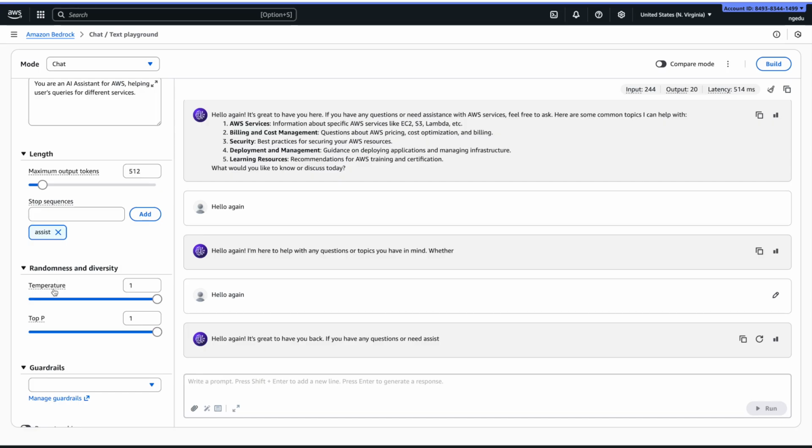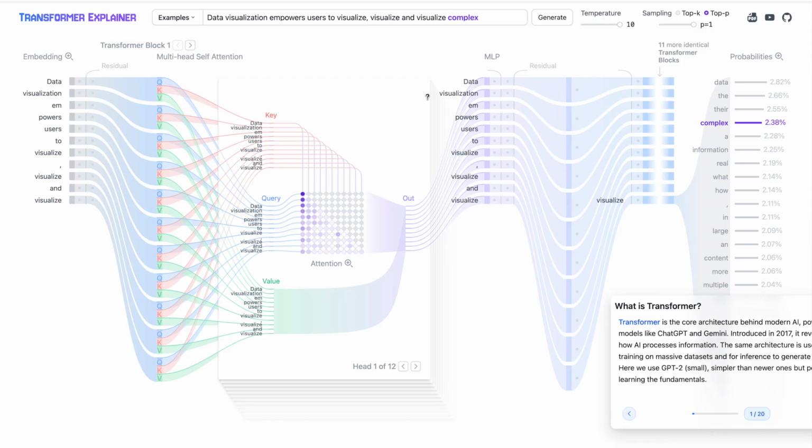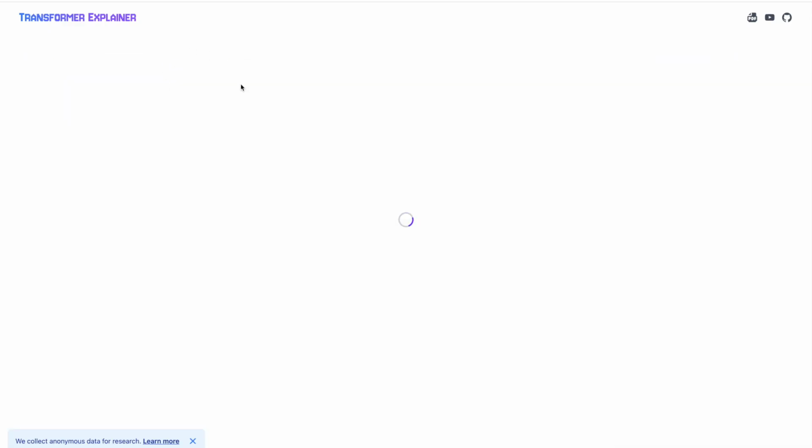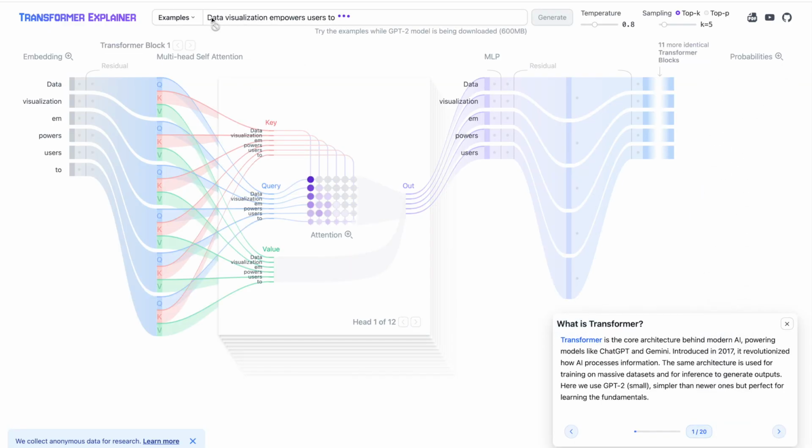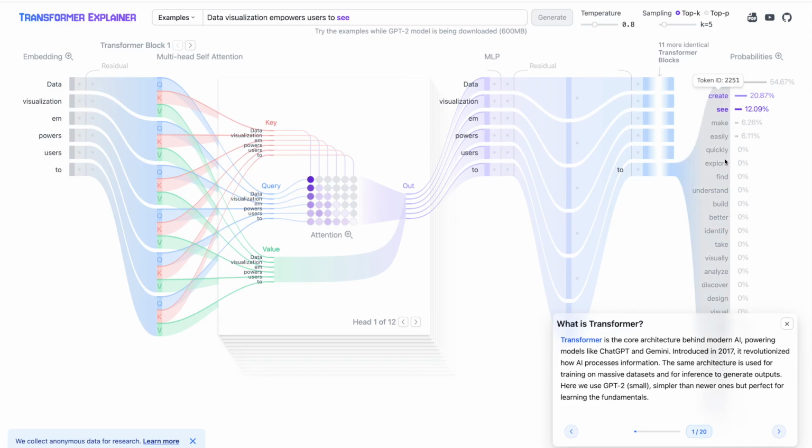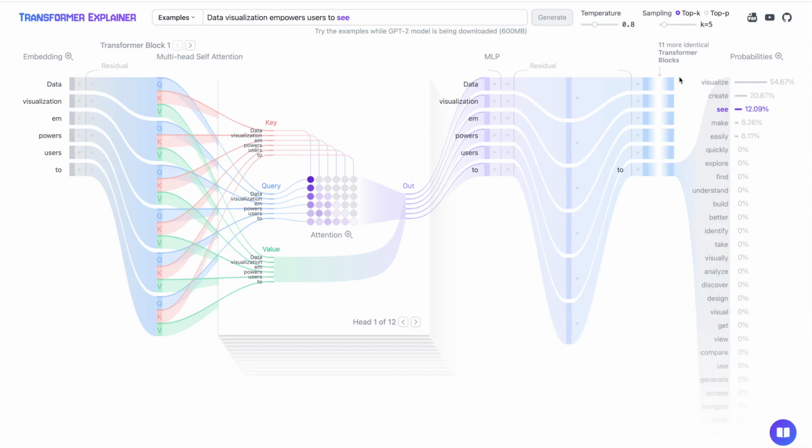Now these are more knobs, temperature and top P. These are also pretty helpful, but to understand these knobs, we need to first understand the transformer architecture. I won't go into the details, but as you see, this is the entire transformer architecture. Let me just refresh this so that it resets. Okay, so this is the sentence: data visualizations empowers users to. Now after "to", there are all these different options as the output. This is the vocabulary.